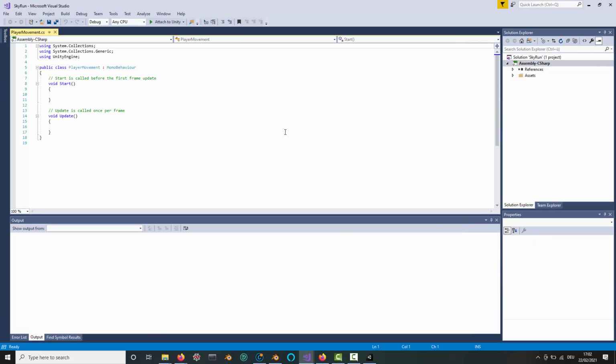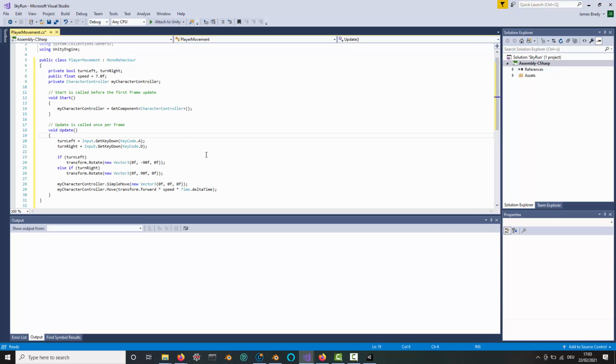I'm going to copy it in from a project I was working on. I will just go over it very briefly. So a couple of variables, one for turn left, one for turn right, bools. Get a reference to the character controller. You check the keyboard for keys A and D to see if you're going left or right, and then you move them at the bottom.